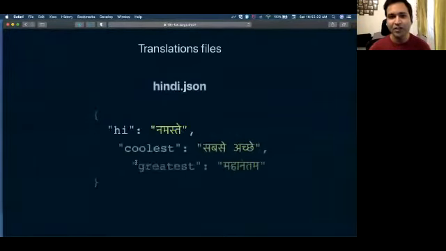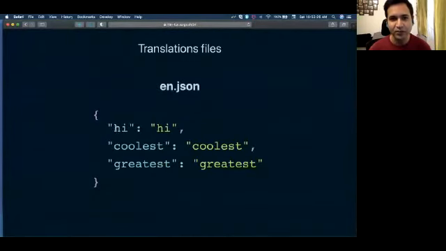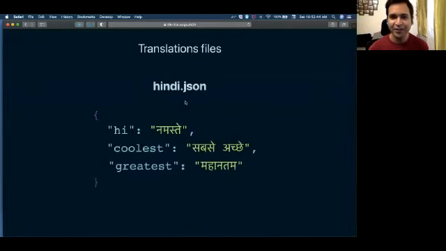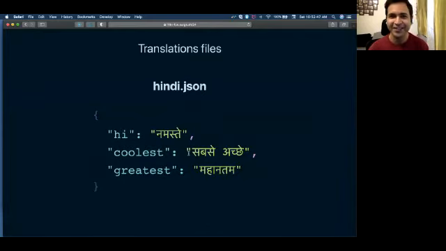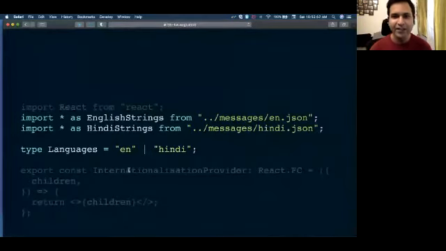And if you want to change this language, see, your keys are not changing. Your keys high, coolest, and greatest would be constant, but just the actual translation of it, or the value of it, would change. So it's like key value. Your key always remains the same, but your value gets changed based on the language that you have selected. So en means English. Let's say this is an english.json file, and we have hindi.json also. So high is namaste, coolest is sabse acha, and greatest is mahantam. Since these keys are not changing, theoretically it should work. So let's see how we can use this in our provider.